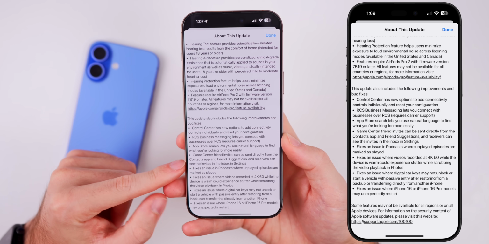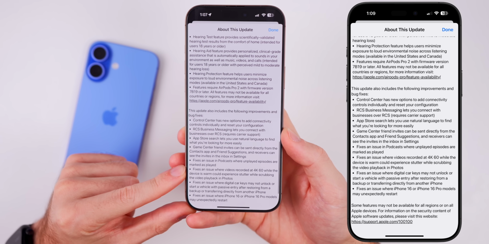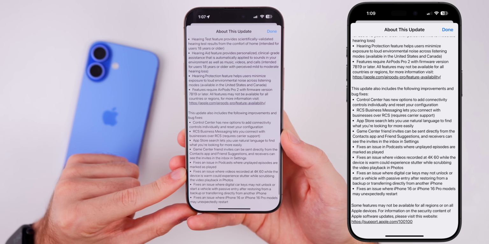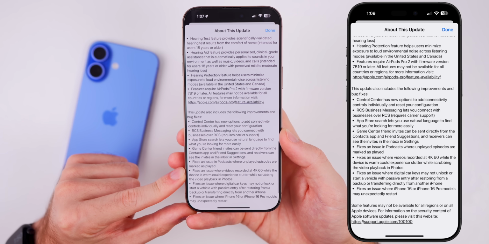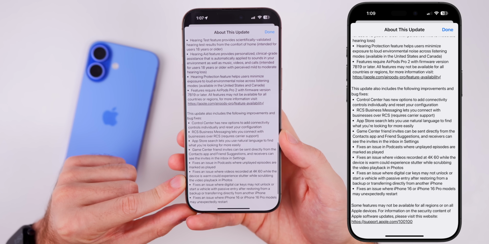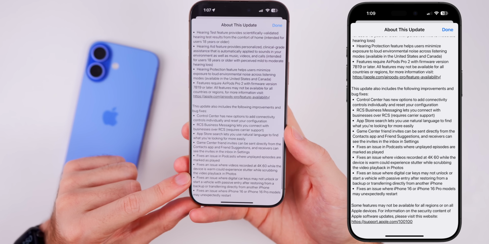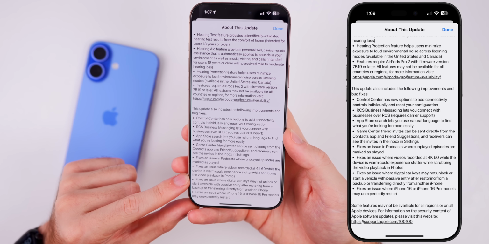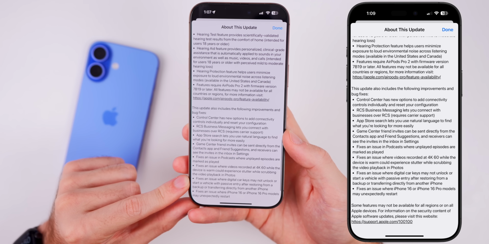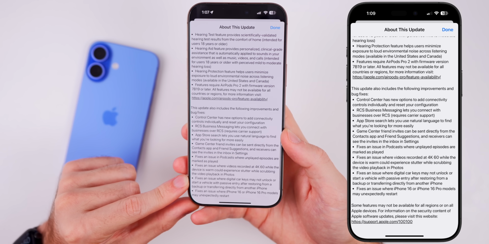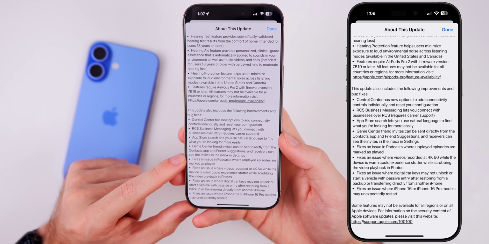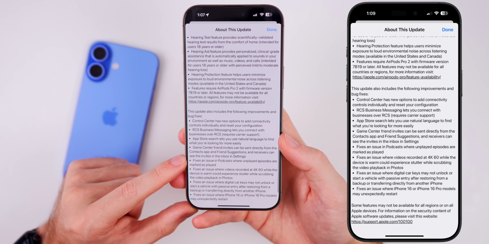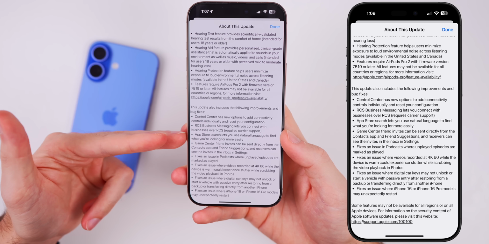So there's a big one for the camera. It says it fixes an issue where videos recorded at 4K 60 while the device is warm could experience stutter while scrubbing the video playback in photos. There's also a fix for digital car keys where they may not unlock or start a vehicle with passive entry after restoring from a backup or transferring directly from another iPhone. There's a fix for podcasts where unplayed episodes are marked as played. There's a fix for Game Center friend invites.